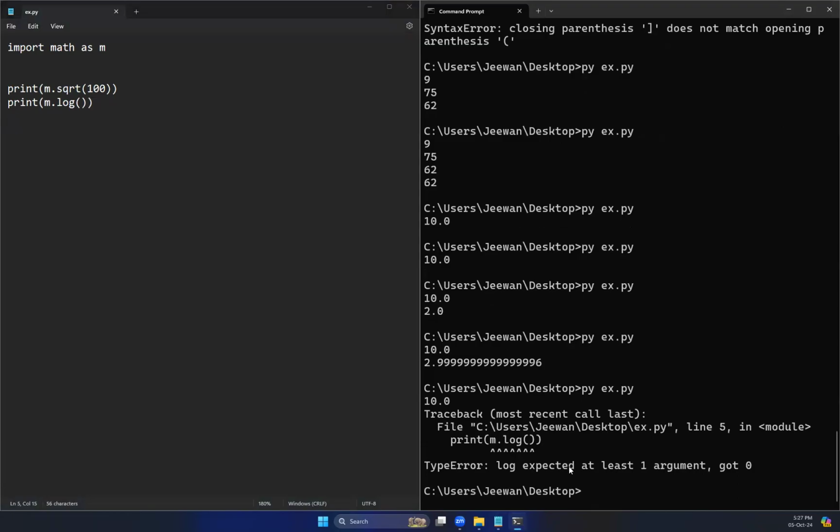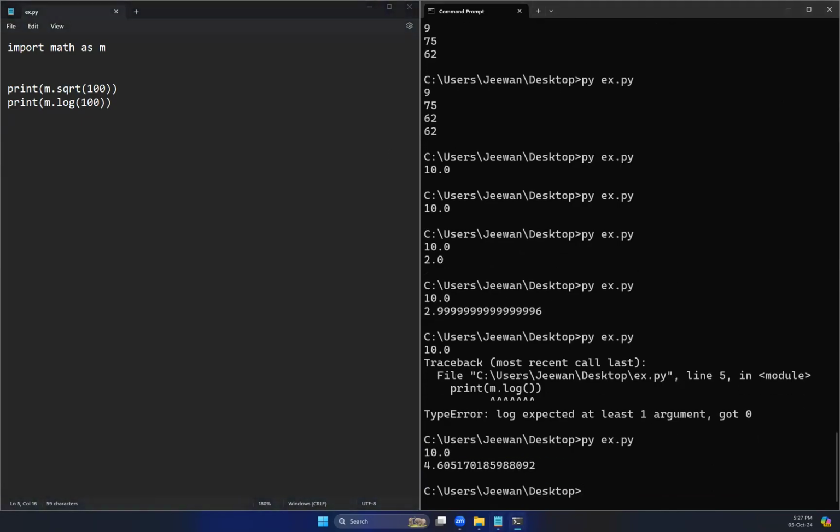Okay, then log expected at least one argument. Now if you say 100, it says 4.60. That means this should be the natural logarithmic value. Then with the log base e, natural log, it should be.